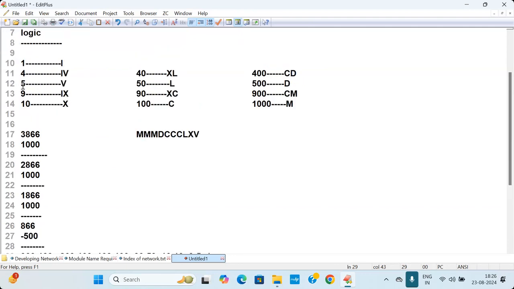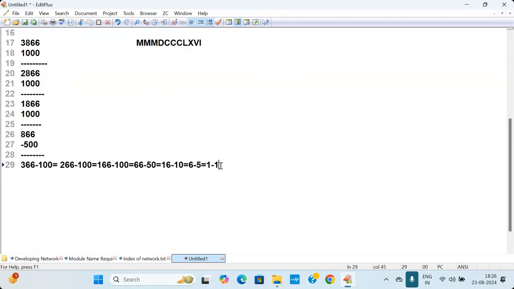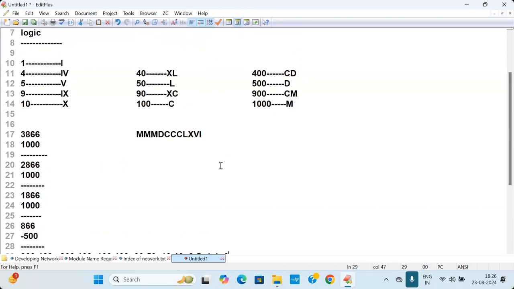Does 1 contain 5? Does 1 contain 4? Does 1 contain 1? Print I. Subtract 1. Left out is 0. Does 0 contain a Roman number? No. That stops the coding. That is the Roman number for 3866. Easy or difficult? Easy. Can you write a code now?